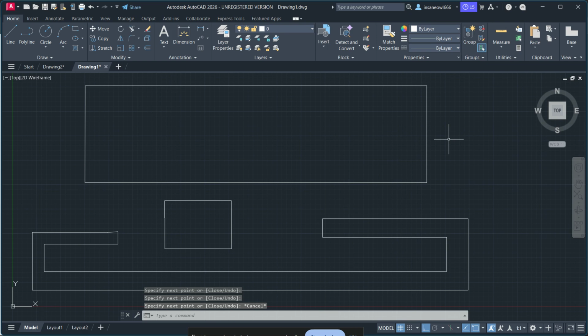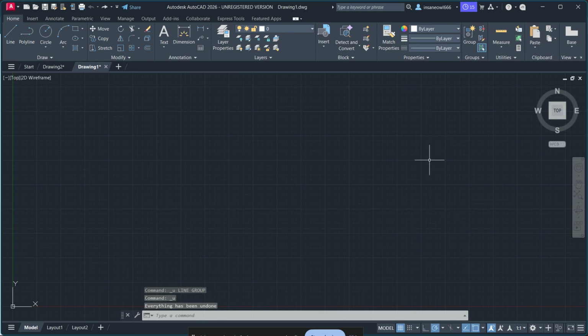If you ever want to turn Ortho Mode off, just press F8 again or click the icon in the status bar one more time. That will return your cursor to free movement, which is useful when you need angled lines or more flexible drafting.